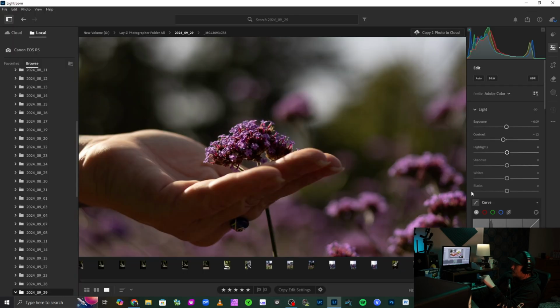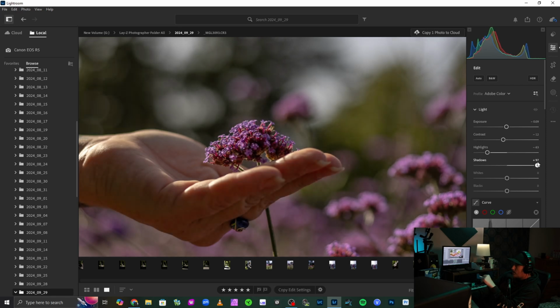Okay, let's try that. Let's see what we get here. Highlights and shadows, baby. Crank the highlights, a little blown out. Let's bring the highlights down a little bit, and let's crank up the shadows a little bit. I kind of like that. That's very nice.